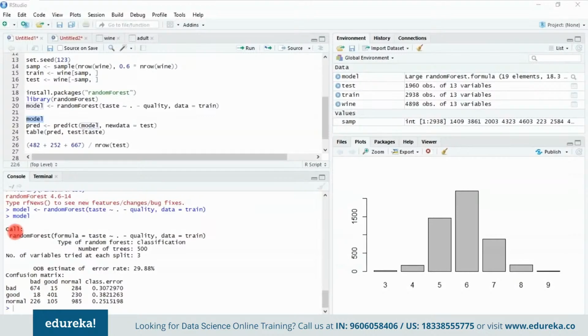So here you can see that we've called our model. Right here you can see the details of it: good, bad, normal, and the error in each class. It's all given right here. So we can see that 500 trees were built, number of trees 500, and the model randomly sampled 3 predictors at each split. It also shows a matrix containing prediction versus actual, as well as the classification error for each class. Okay, so now let's test the model on the test dataset.